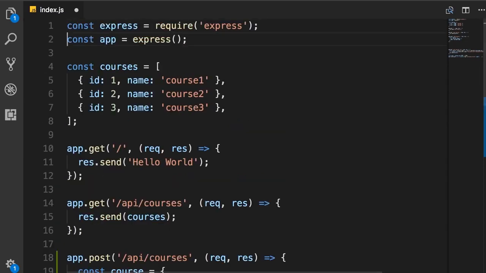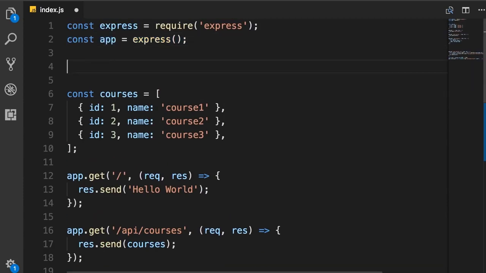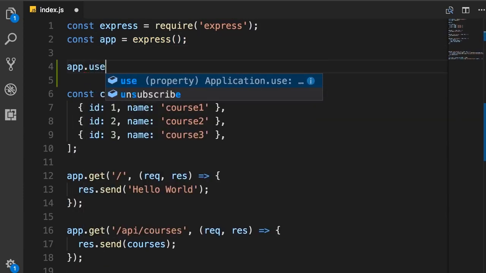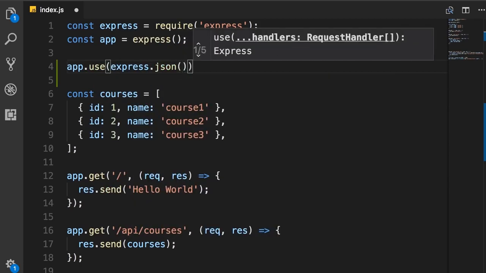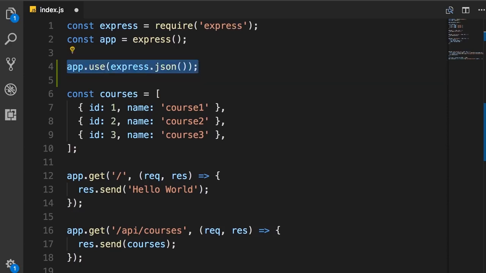So on the top, after we get the app object, we need to call app.use, and here we call express.json(). Now, this may look a little bit strange or unfamiliar to you, but don't worry. Later in this section, we're going to explore this in detail. Basically, what we're doing here is adding a piece of middleware. So when we call the express.json method, this method returns a piece of middleware, and then we call app.use to use that middleware in the request processing pipeline. Again, we're going to explore that in detail later in the section. So back to our new route handler.